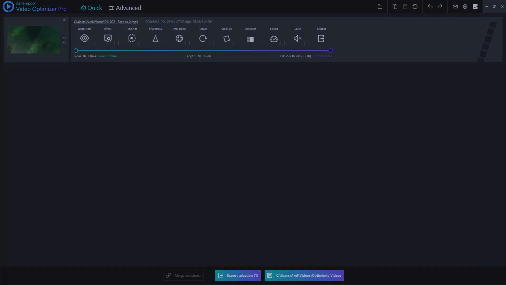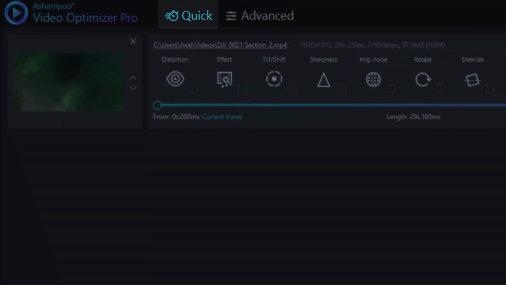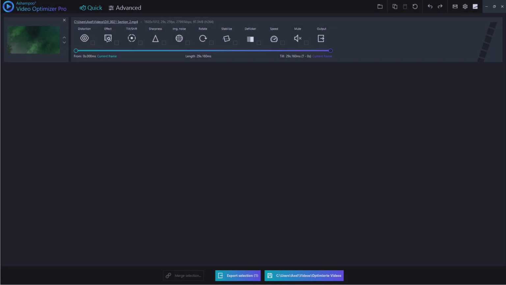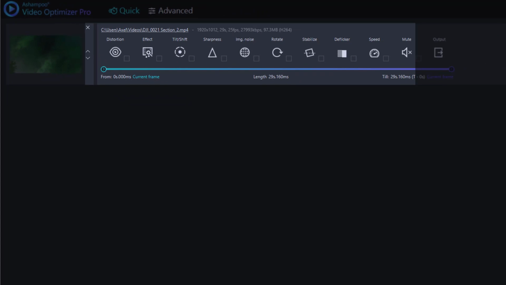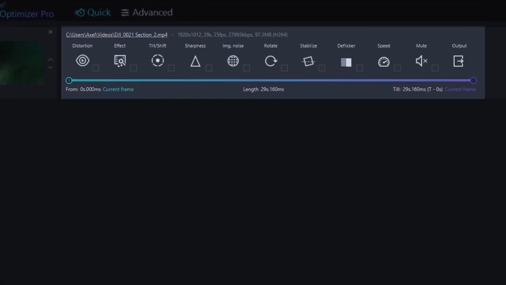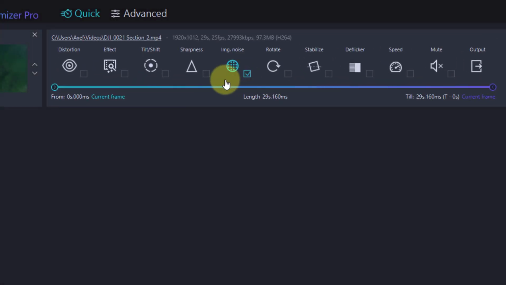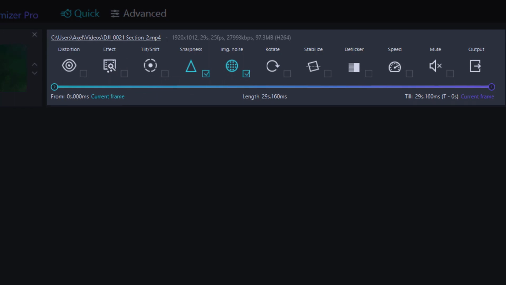Newly added videos are displayed in quick mode by default, with a small preview area on the left, followed by the available optimization tools. These include various one-click functions like sharpening or denoise. Video effects are applied through a dedicated selection dialog.